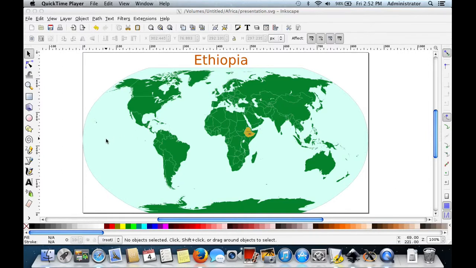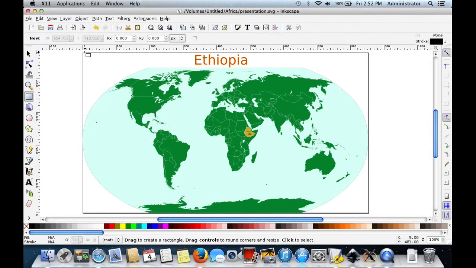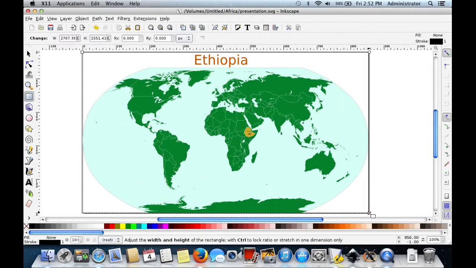To set up your project, you have to decide what you want to show on each frame of the presentation between each transition. So I'm going to use a rectangle to create a frame. I'm going to start out by using this whole document, so I'm going to just draw a rectangle around the whole thing. Okay. And then I want to zoom in closer on Africa, so I'm going to make another rectangle around Africa.